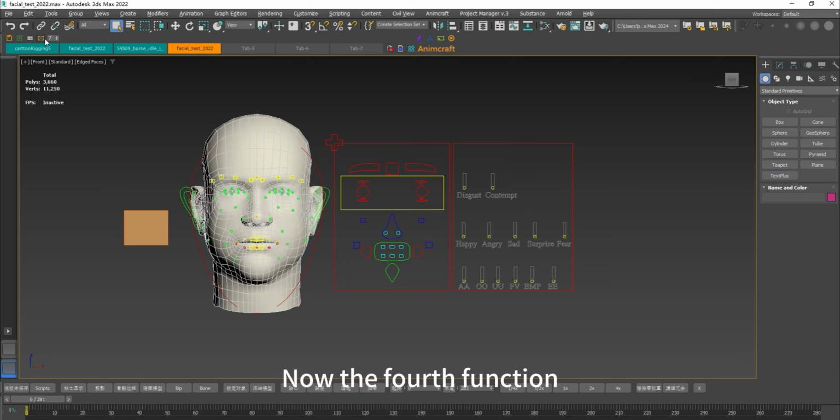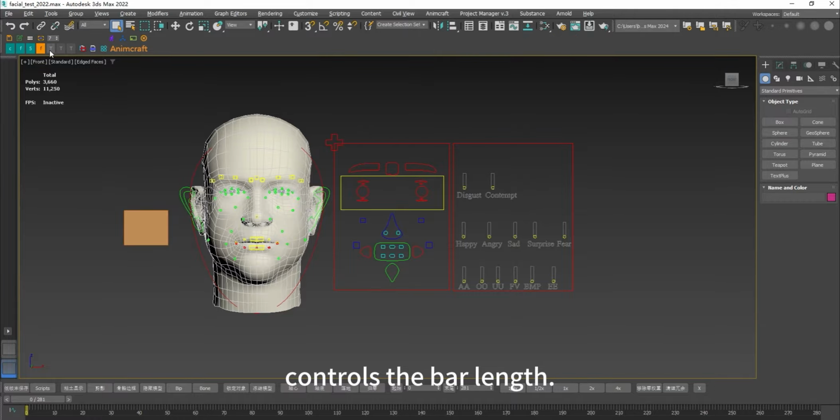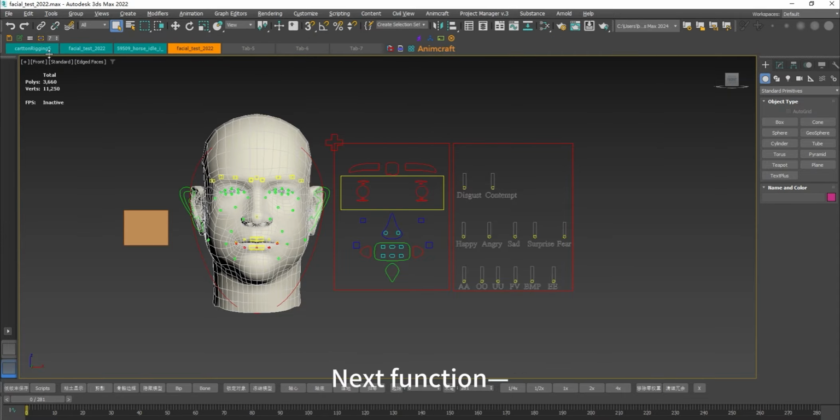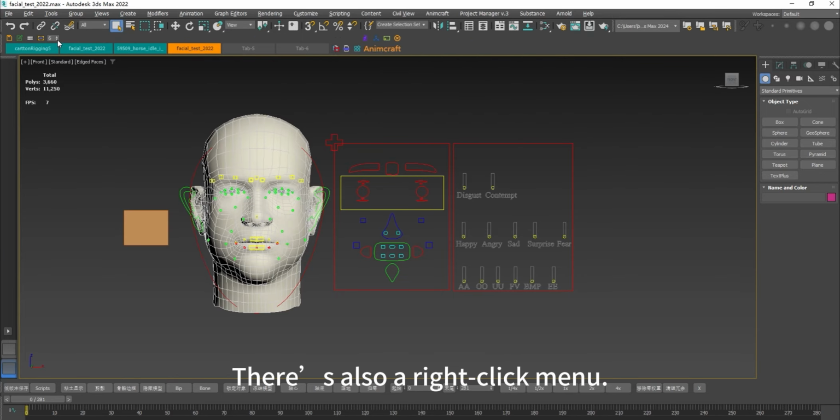Now the fourth function controls the bar length. You can make it very small or stretch it longer. Set it however you like. Next function. This controls how many tabs show. Usually 2 to 4. 4 is the max. That's the current setup. There's also a right-click menu.